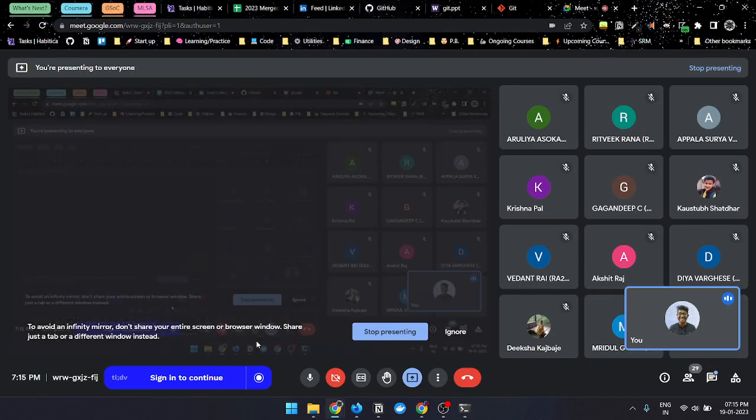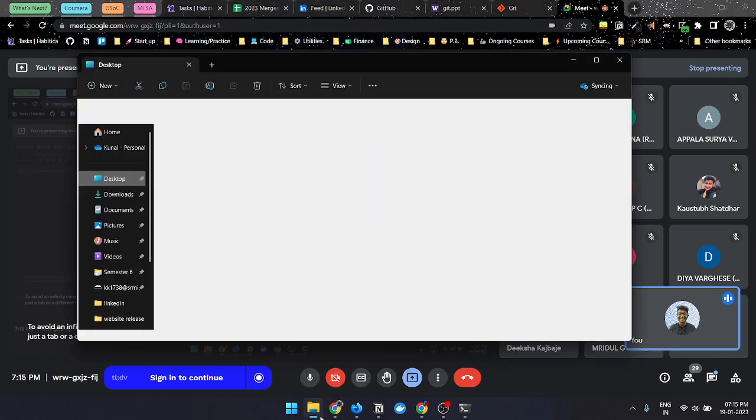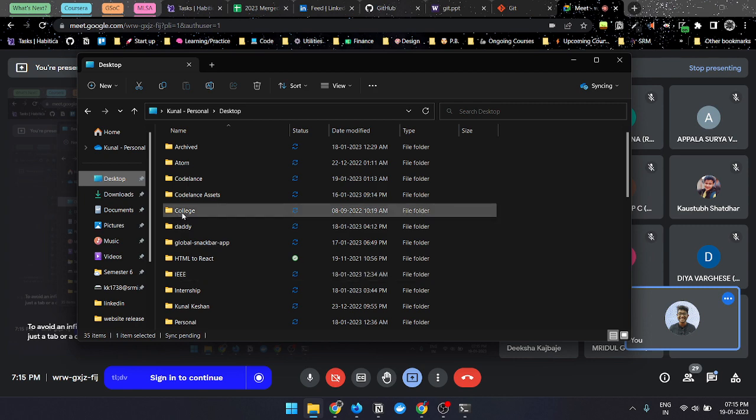Anybody having any issues trying these commands from your end? In the first one, we have to write cd desktop. Yeah, I had written cd desktop to go specifically to the desktop and create a folder. You can create it anywhere in your system as well.